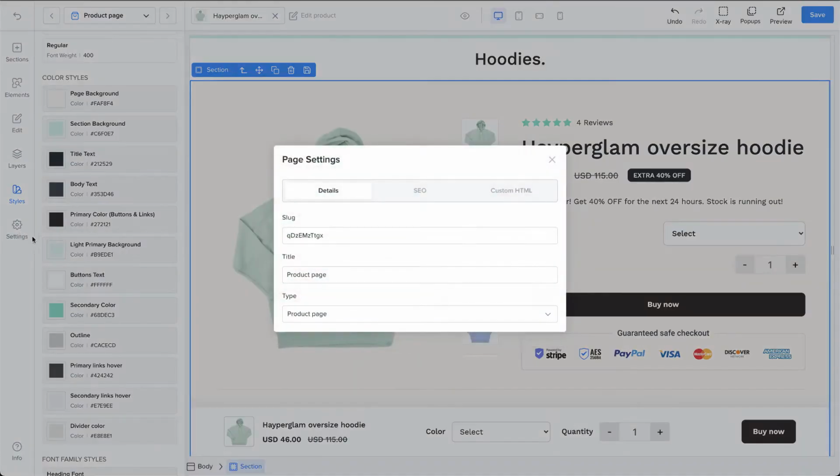The last option on the sidebar is the settings. Here you can choose the slug of the page. This is the last part of the link that leads to this page. For example, let's call it Hyperglam. The title of the page is the title that appears in the funnel builder. And then the page type, whether this is a product page, a checkout page, an upsell, a downsell, etc.